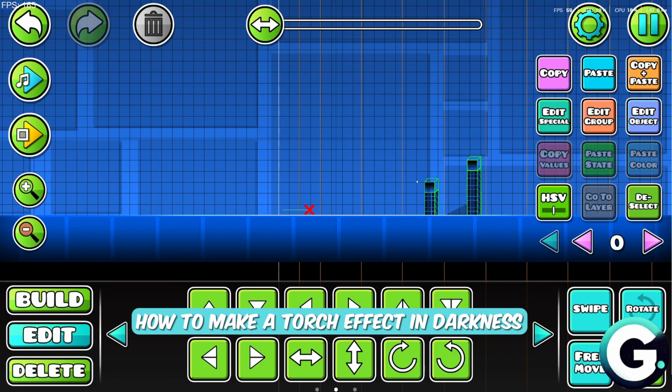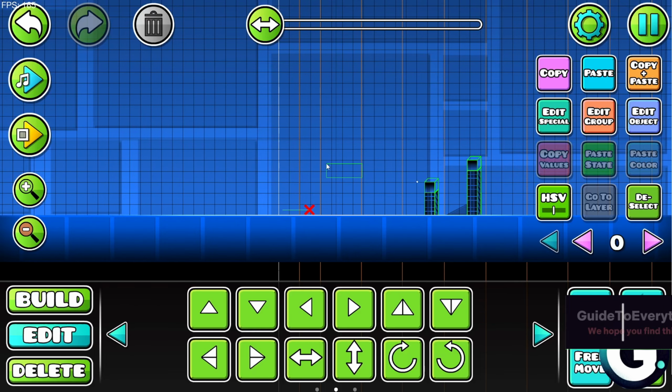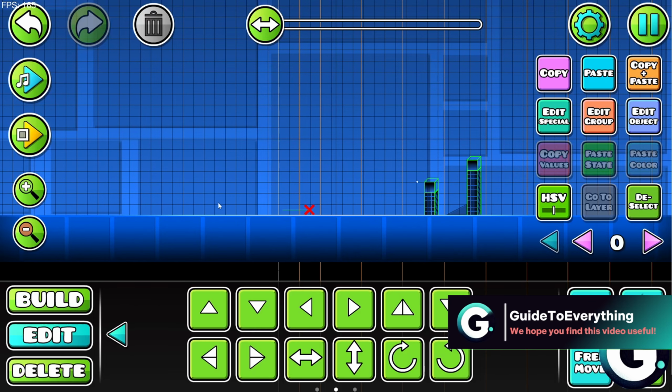How's it going, everyone? In today's video, I'll show you how you can make a torch effect in darkness on Geometry Dash. This is going to be extremely simple, so let's jump straight into it.